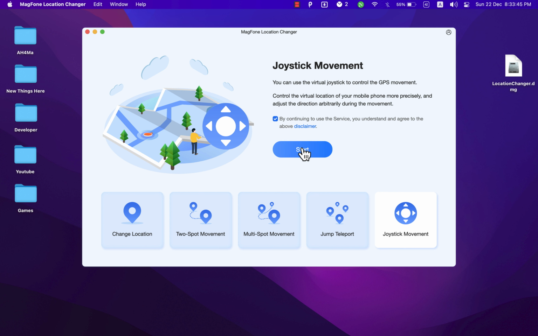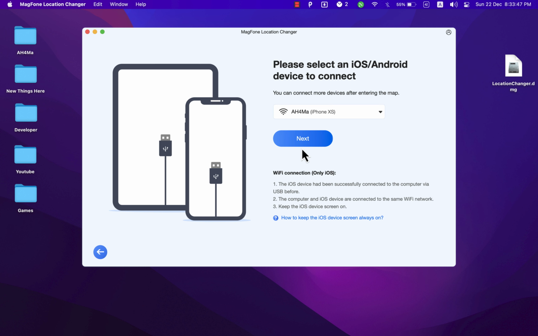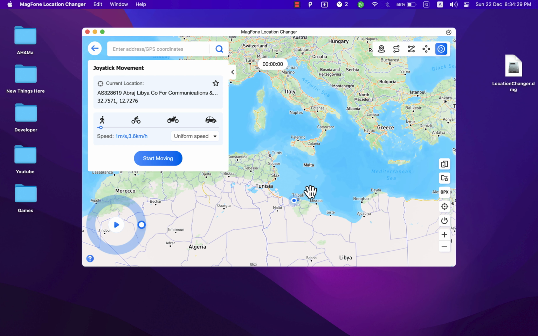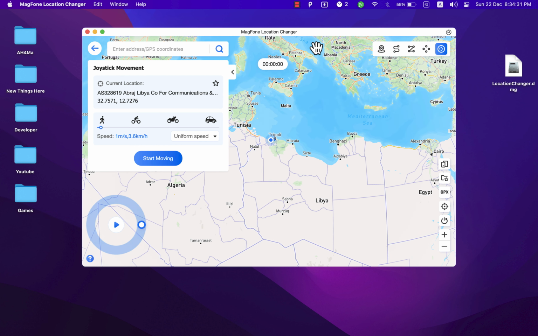Now hit start. Here select your device. It supports both Android and iOS. Since I'm using an iPhone, I will select iOS. Now just go ahead and connect your iOS device to your Mac. I will connect my device, and as you see, my device is now connected. You can also connect your iPhone via Wi-Fi without a USB cable. Hit next. The software now will show you your current location.